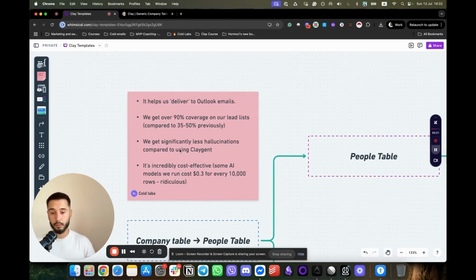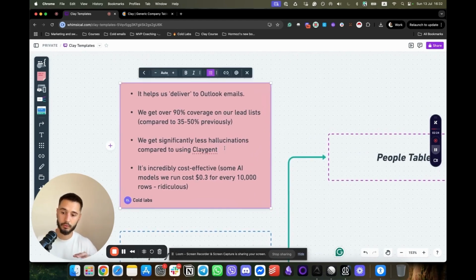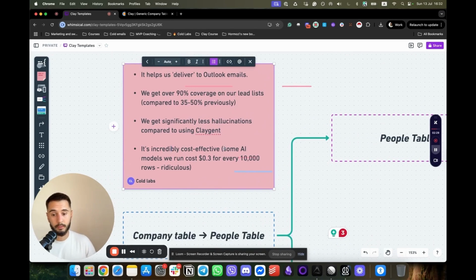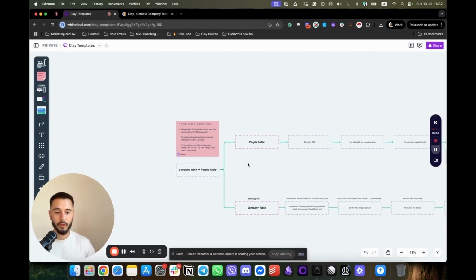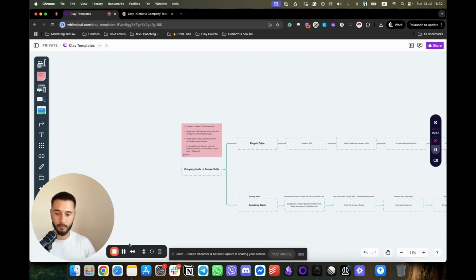The other benefit is that we get significantly fewer hallucinations compared to just using ClayGen to qualify companies. And it's incredibly cost efficient. Some of the AI models that you see here, when we run them for 10,000 rows, the charge is like 30 cents, which is completely ridiculous. So this is going to be a big overview, but if you want all the details, like all the prompts, all the formulas, you can let me know in the comments. I'm going to give you the 20-minute video breakdown of how I built the entire workflow.